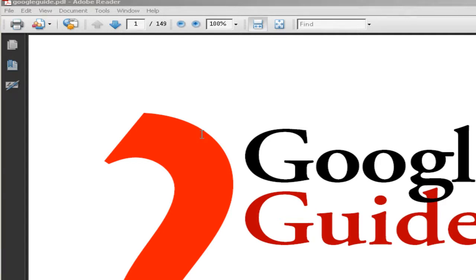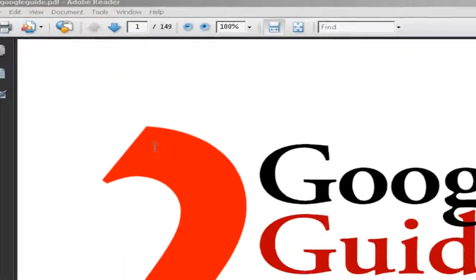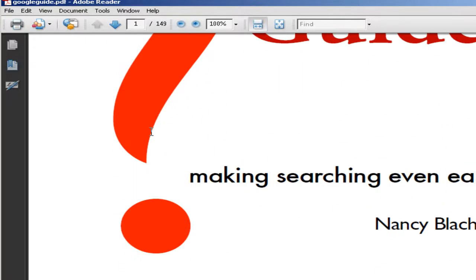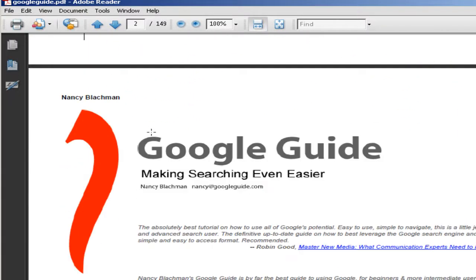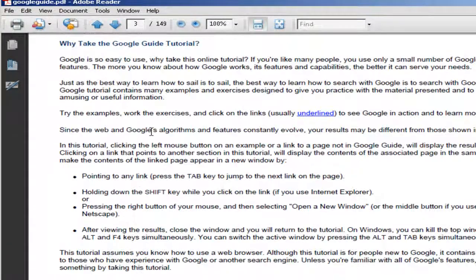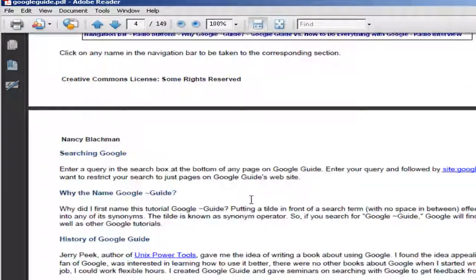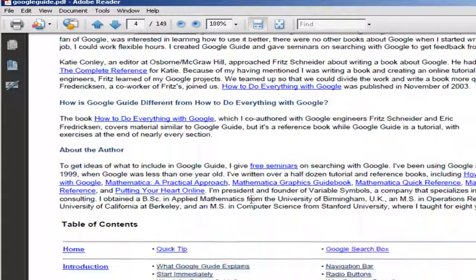and we will take a glimpse at the Google Guide in PDF format. Oh my goodness, 149 pages. Aren't you glad you are using PDFs? Let's scroll down and see what there is to it. Okay, some text, and we are kind of looking. Looks like there might be some things I might be doing tutorials on. This is really good.